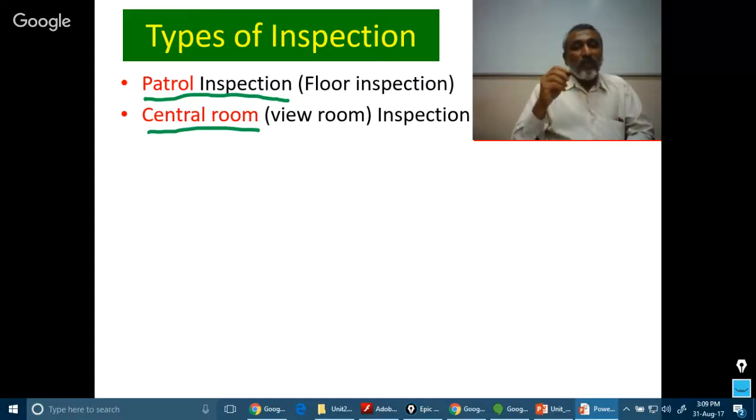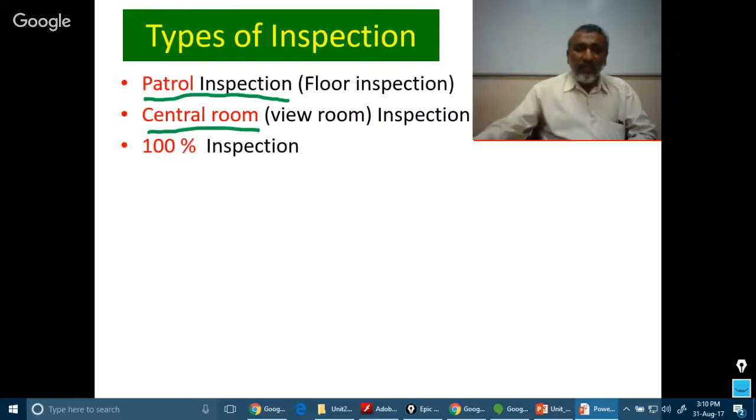Another problem with this inspection is that the errors are not caught on time. After the entire shift has finished the work, all the materials are transferred to the central room, and there, if any error is detected, it is too late to correct the errors. Then there is another type of inspection, which is what is known as a 100% inspection.